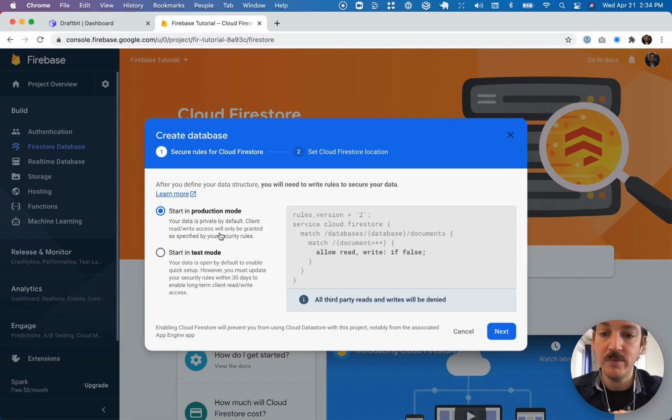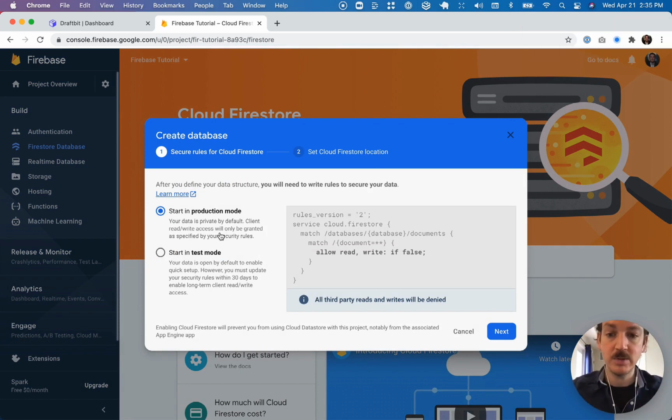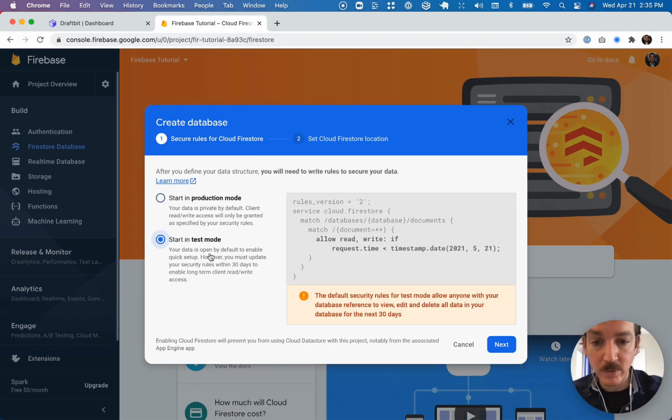It's going to prompt you for whether you want a production mode or whether you want it in test mode. The production mode is by default closed. It closes everything, so you won't be able to access anything. And so you really have to be more explicit in setting it up for what you want to allow users to do. Or you can do test mode, which is the exact opposite.